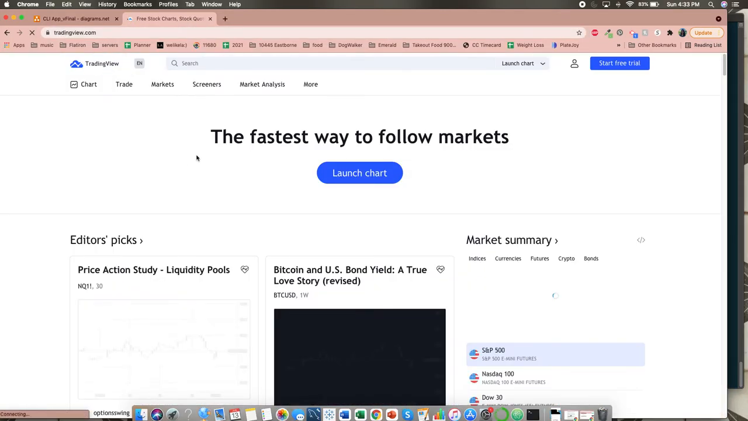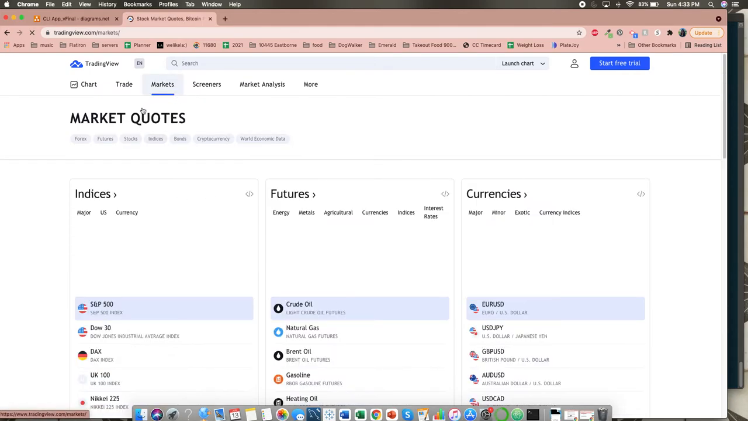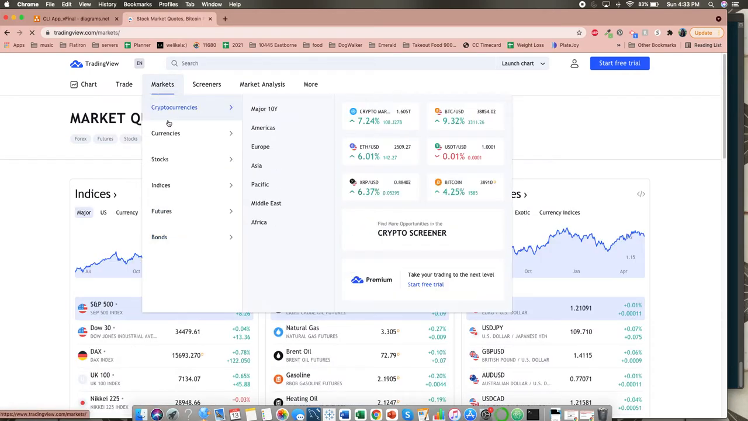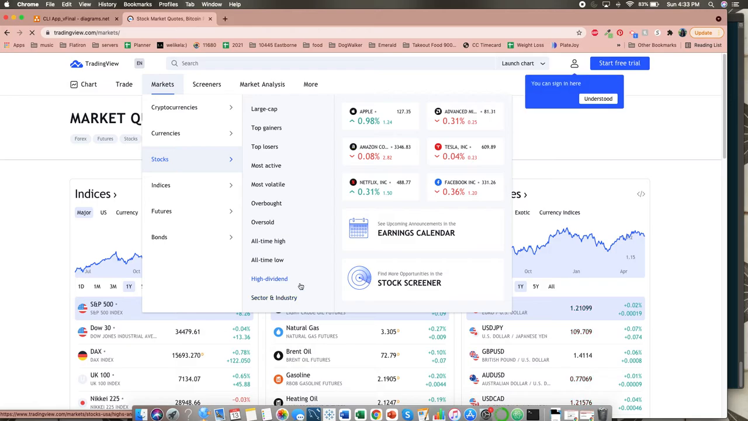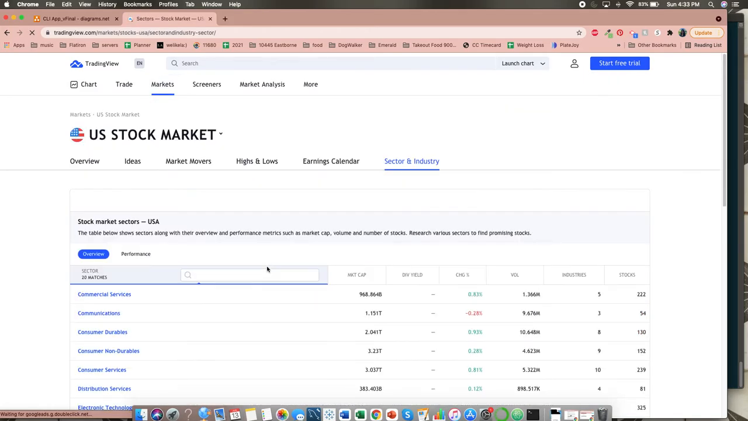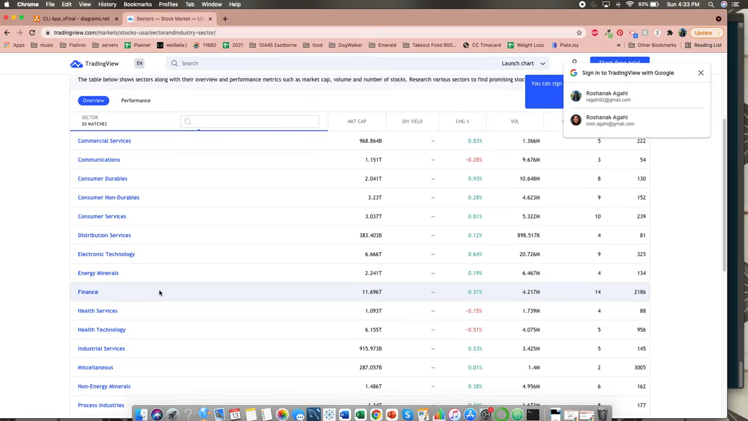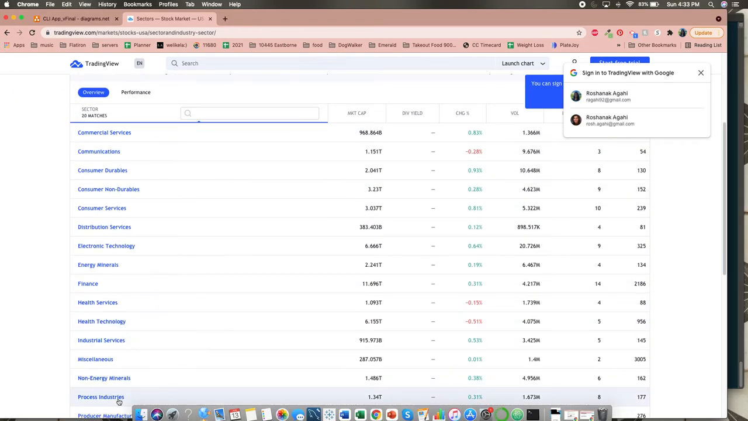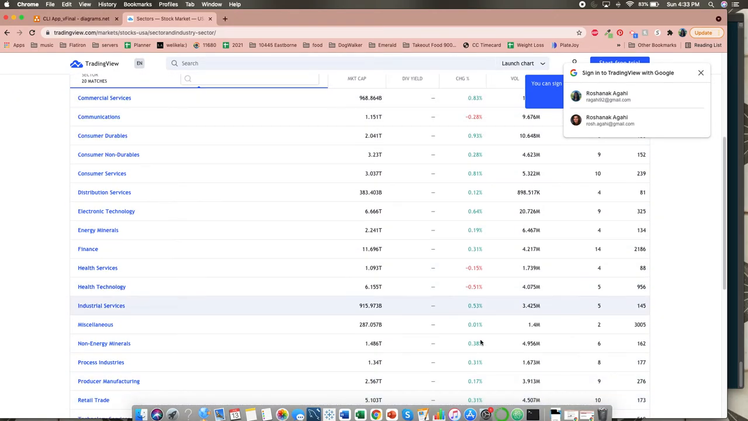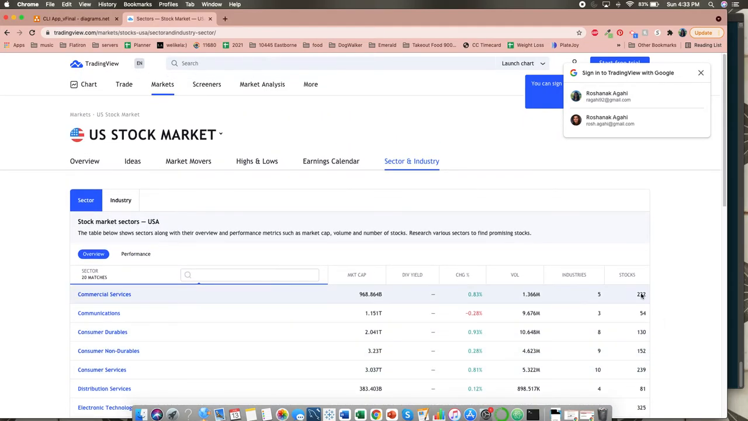And then markets, stocks, sector and industry. And what it does is it first scrapes this table of 20 different sectors, and then their percent change from the previous day and the number of stocks that are included within that segment.